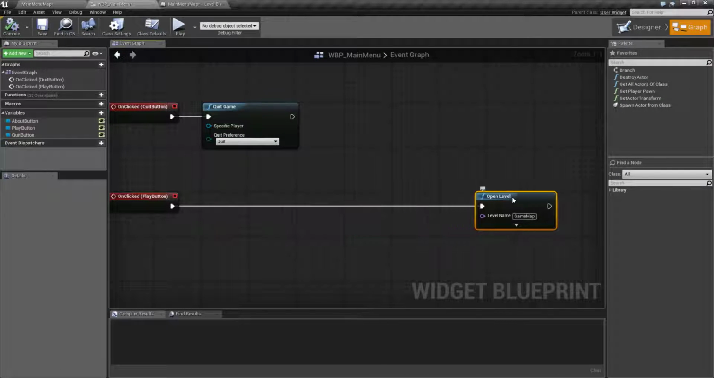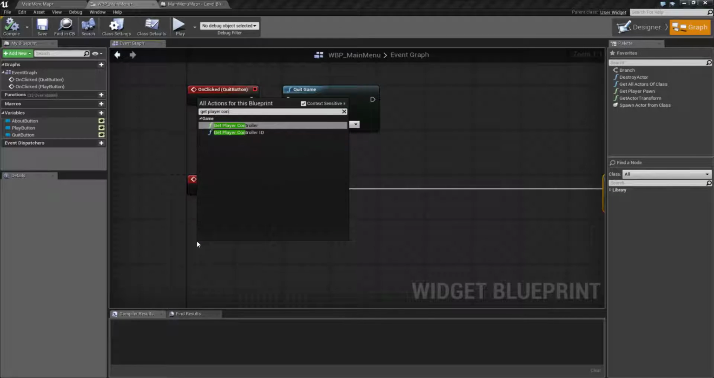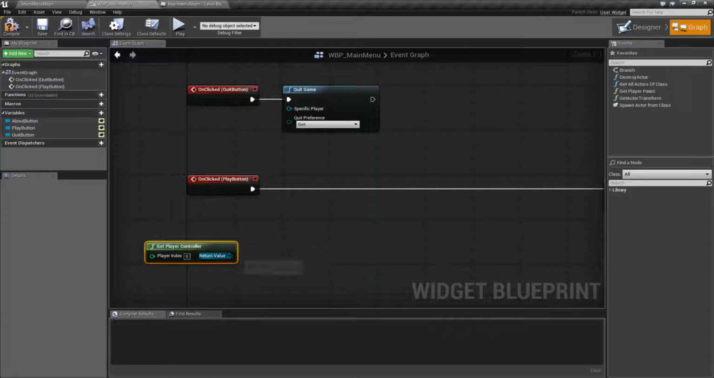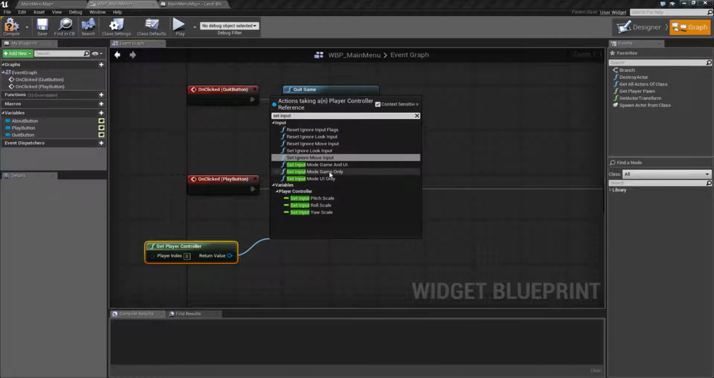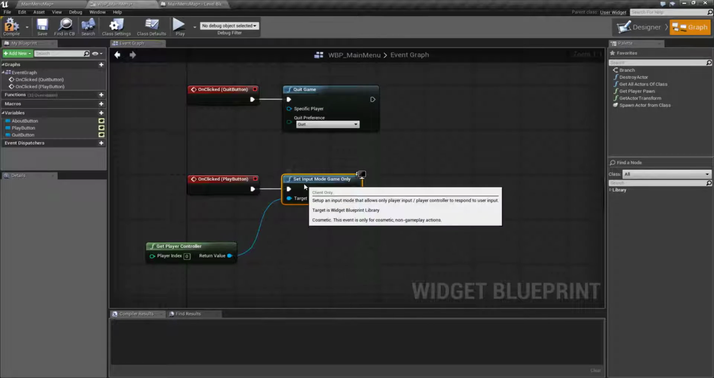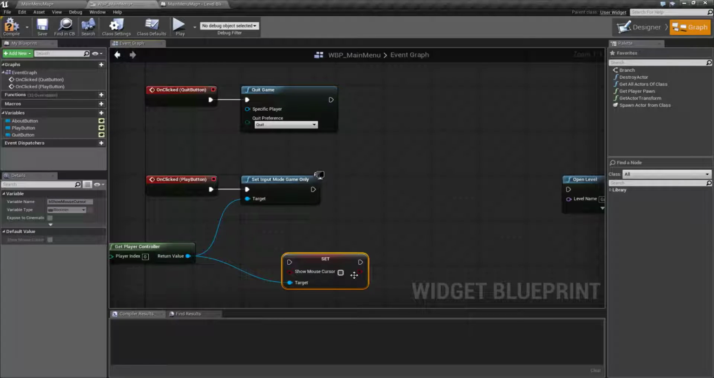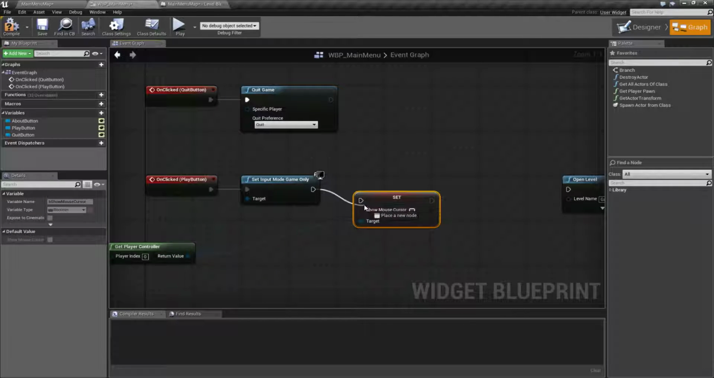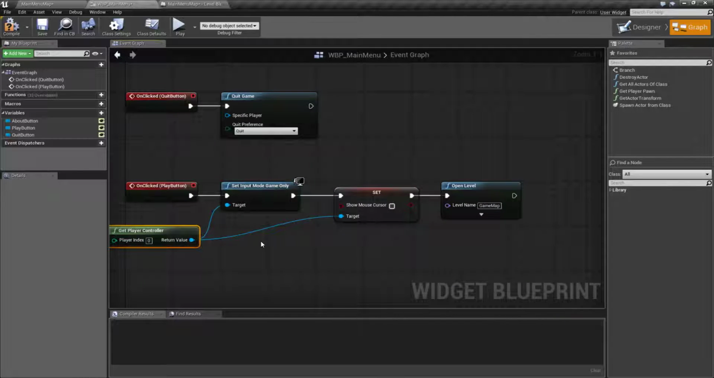Inside of here where we have open level, we're just going to make a little more room. We're going to grab our player controller again. We're going to say, okay, Mr. Controller, let's set the input back to what we had it. So we're going to set it back to game mode, like that. And then we're going to go ahead and set the show mouse cursor back to false.